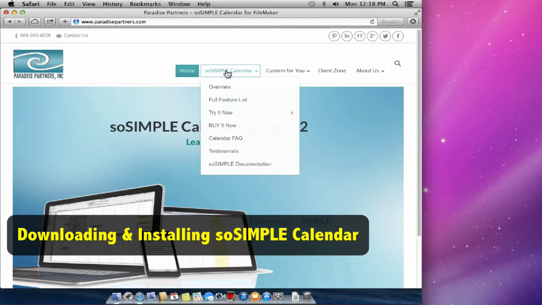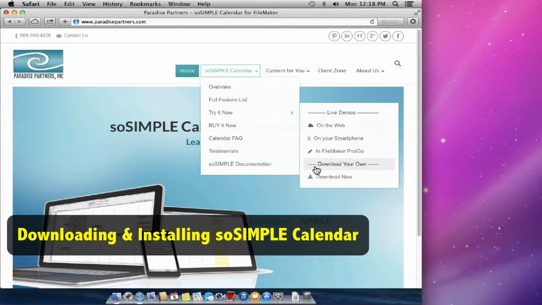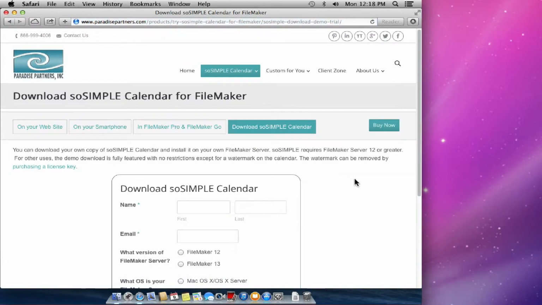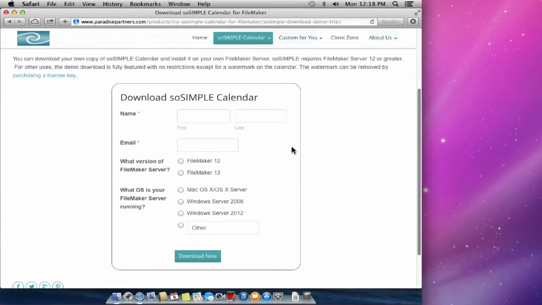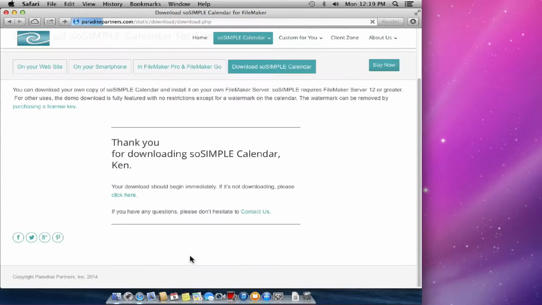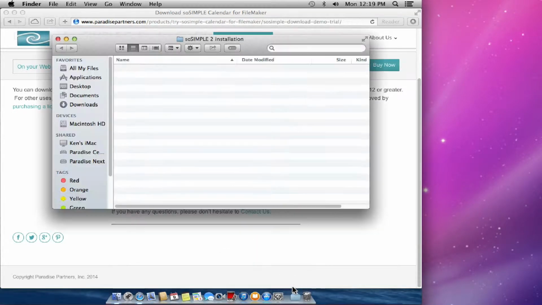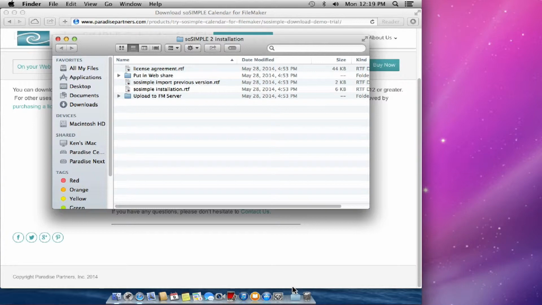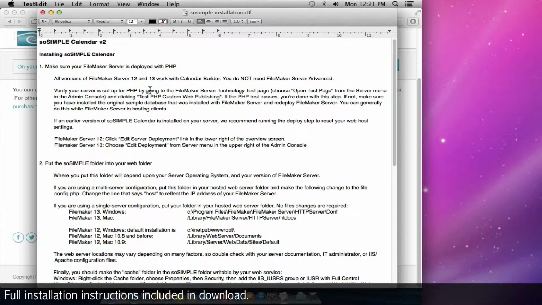Welcome to downloading and installing soSIMPLE Calendar for FileMaker. No matter the version of FileMaker Server that you're using or the host OS, the first step is to download soSIMPLE Calendar from our website. The download includes installation instructions and several files to install on your server.